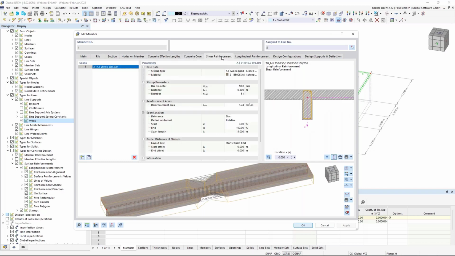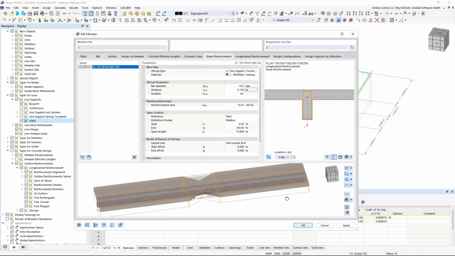Concrete covering also. So I can directly switch to the shear reinforcement. I would like to use here shear links, stirrups with a diameter of 10 millimeter and a spacing of 0.5 meters. And I will not use this for the whole length of the member, but I would like to have a span in the middle of the beam where I have 10 centimeter spacing between the stirrups.